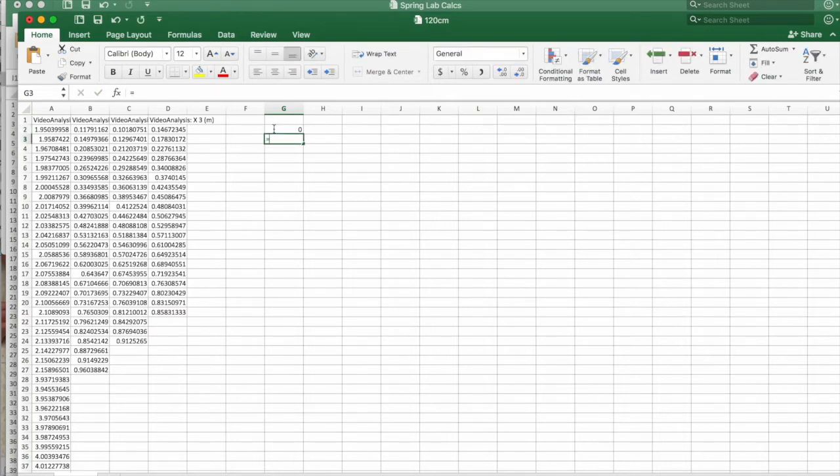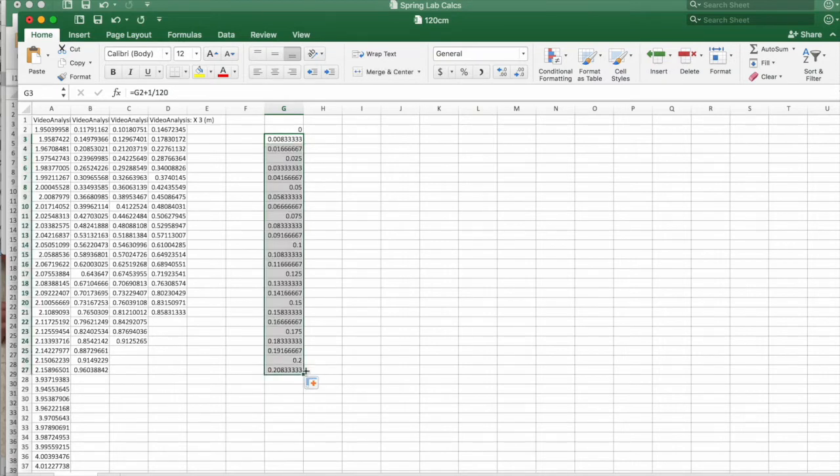This will be 0, and then this will be equal to the row above, plus my time step, which is 1/120th of a second, since I had 120 frames per second. And I'm going to drag it all the way down here.